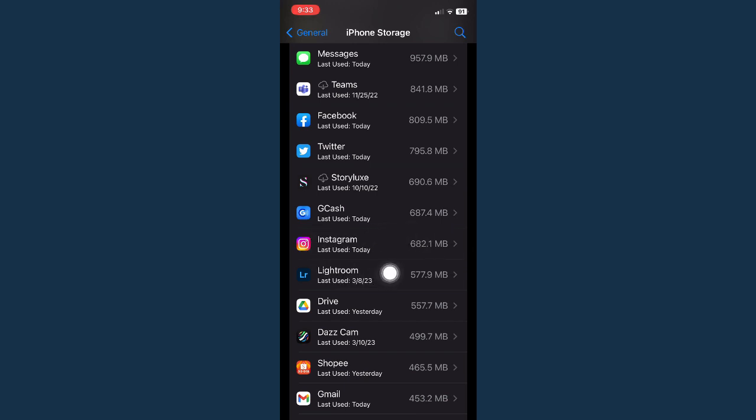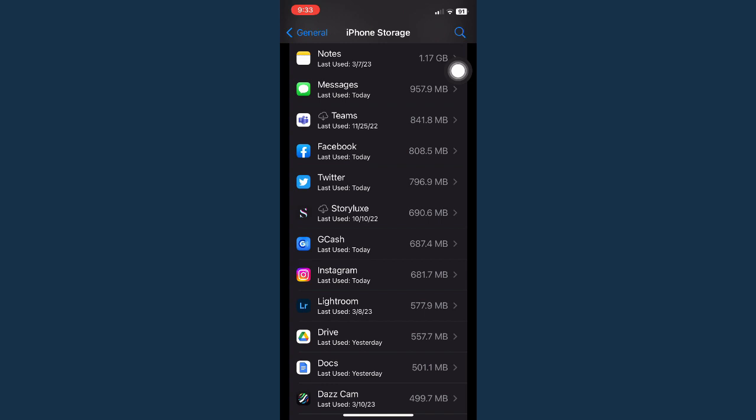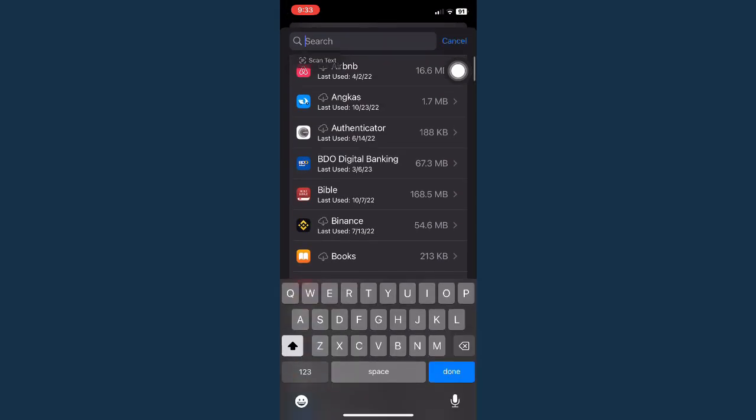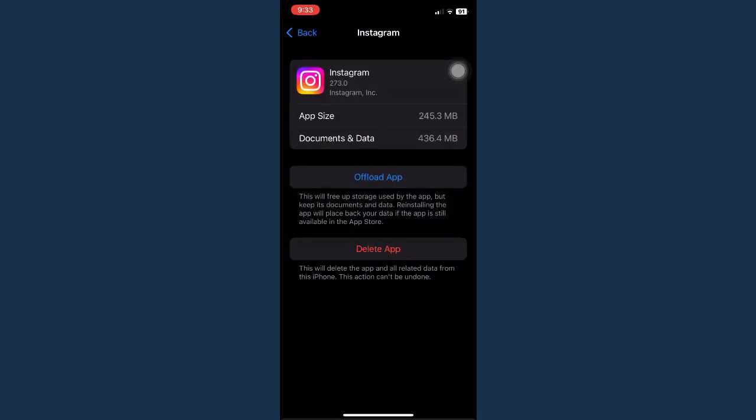If you are having a hard time looking for Instagram, you may click on the search bar right here found on the upper right corner and type in Instagram. Once you have typed in Instagram, click on it, and then there are actually two options that you can choose. You may choose to offload the app, or you may also delete the app and then reinstall it once again.